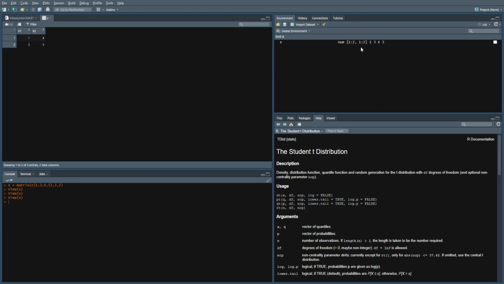When you double click the data, you can see how the matrix actually looks. So when we view it, it's 1, 4, 3, 5. When we go back to code, we actually get 1, 4, 3, 5. So it is our 2 times 2 matrix.